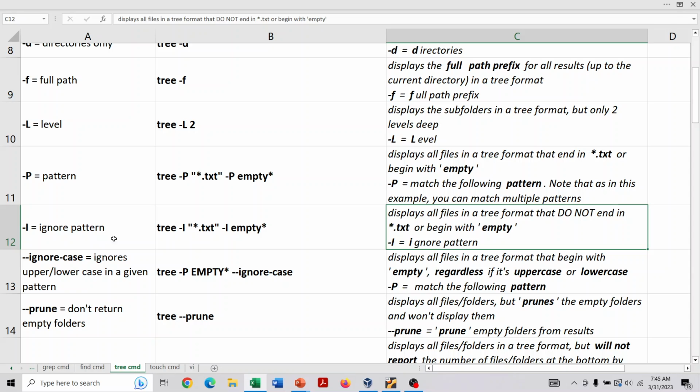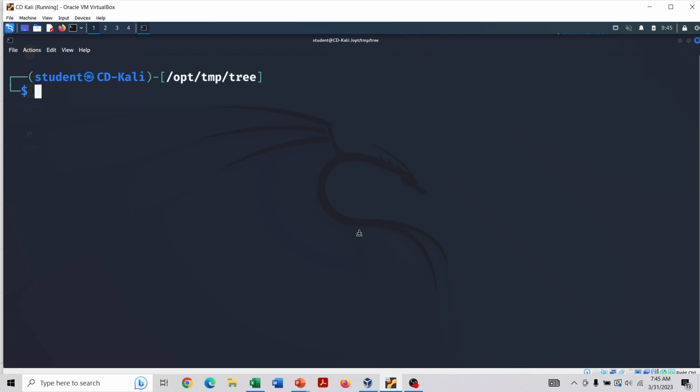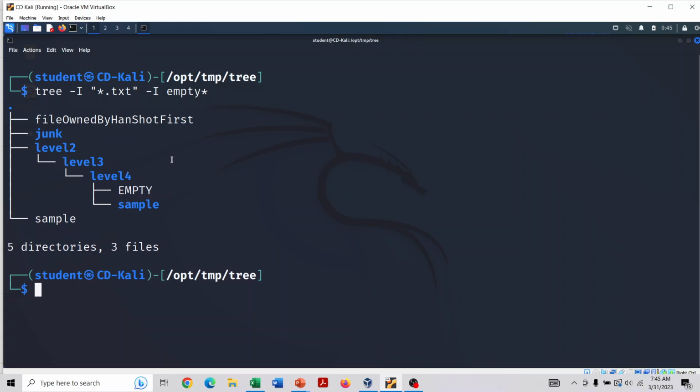So you can see here in the explanation column, this displays all files in a tree format that do not end in .txt or begin with empty. So let's jump in and see that. So we'll run the last command where we searched for those types of results, and we'll just replace the tac P with the tac I. Now you see it will give us anything that does not end in .txt or start with empty.